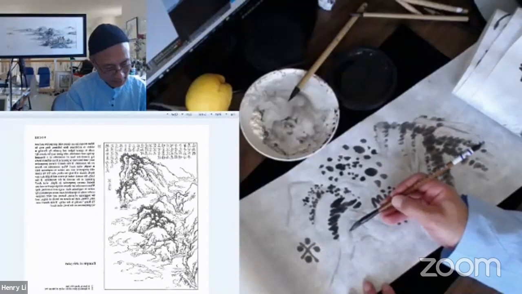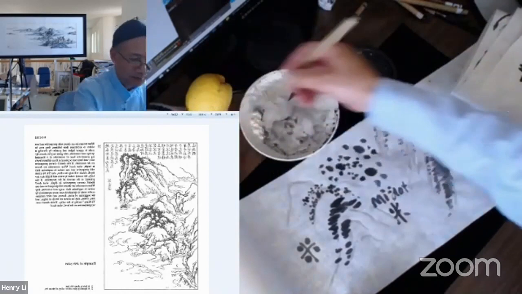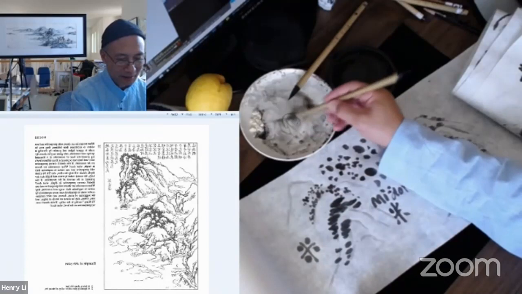If you practice Mi dots, you just use... Can I use another brush to show you? Yes, of course. You might have to do a little bit of rolling. First of all, you have to load the brush pretty full with water, and a little bit of glue may help, because when you paint on this raw paper, you need that.